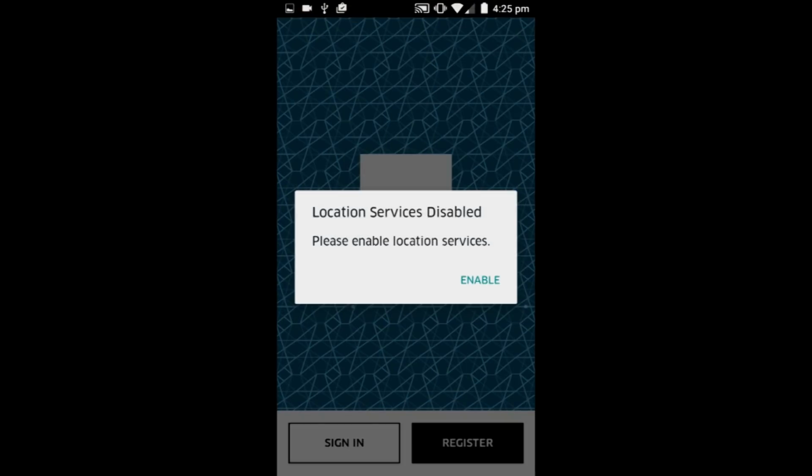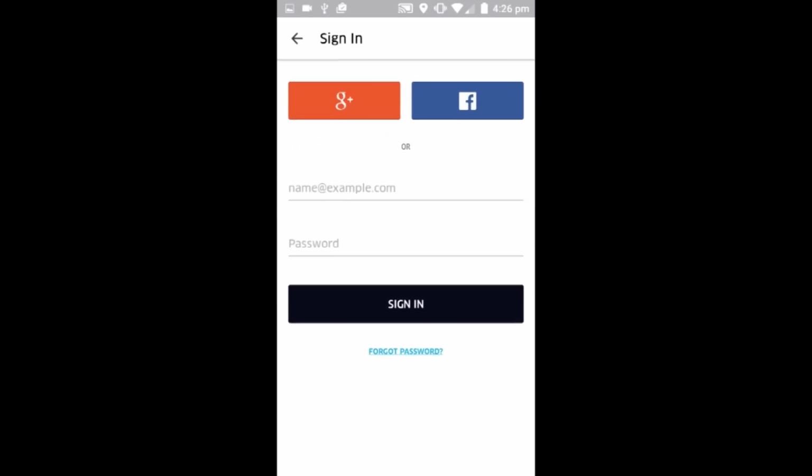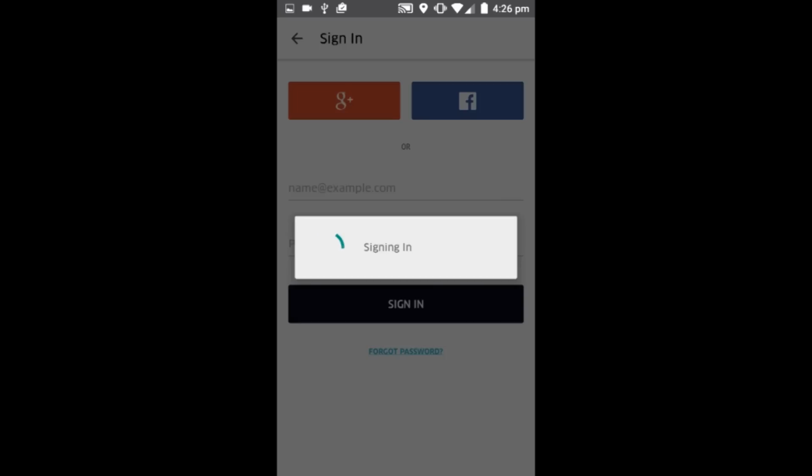When you first open the app, it'll look something like this. Uber will prompt you to enable your GPS if it's disabled. Then tap Sign In and enter the details you used to sign up. Then you'll be taken to the main screen.